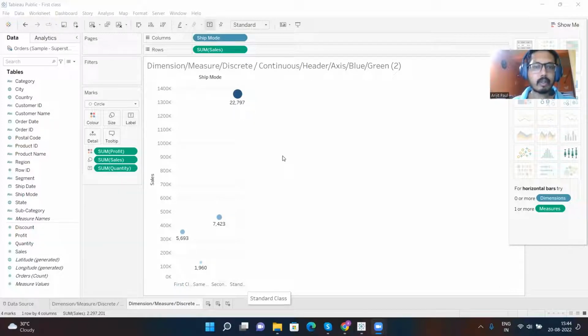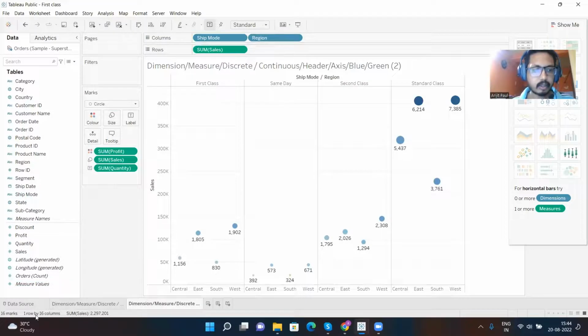Now, if you want to change your view, for example, if you want to aggregate your graph at region plus ship mode level, drag the region and drop it in the columns. You can see the configuration has been changed. What is the configuration now? The configuration is 1 row by 16 columns. Now again, do one thing. Drag this region and add it in the rows.